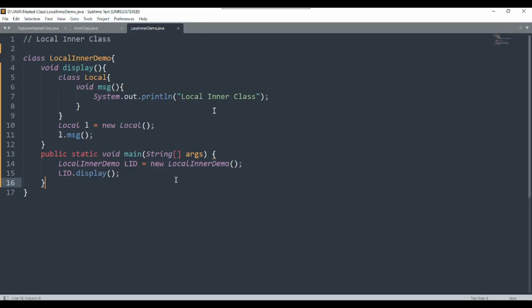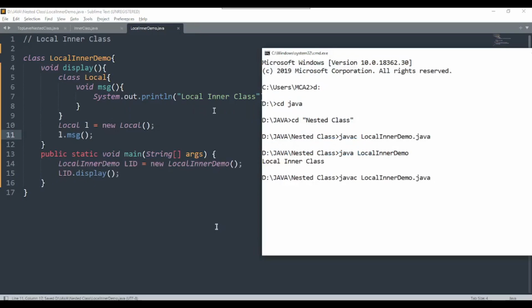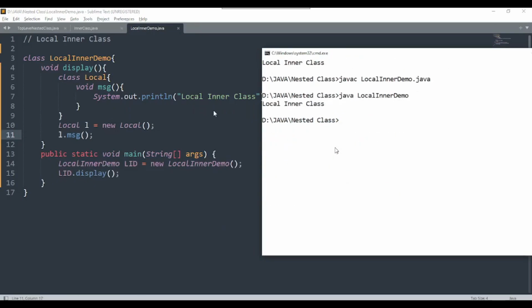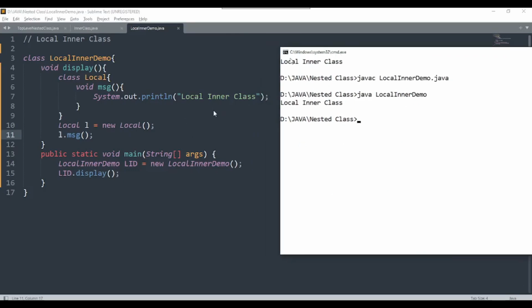This is the concept of the local inner class. When you create a class inside a method, it is called a local inner class. Here I have written public static void main outside of the display method. So the local inner demo class has the display method. To call the display method, you have to create an object of LocalInnerDemo. And to call the message method, you have to create an object of the local class. So this is a very important, interesting and easy concept. You can compile and run this code. You will have the same output, local inner class.